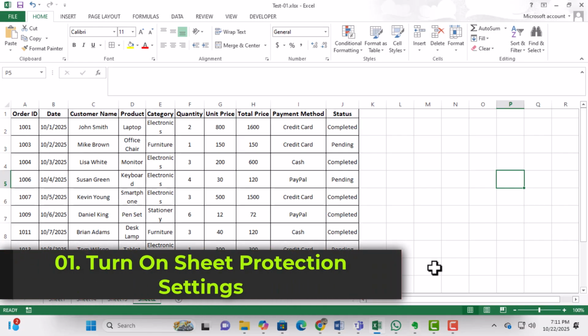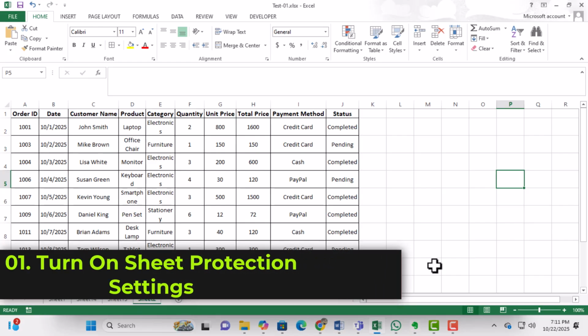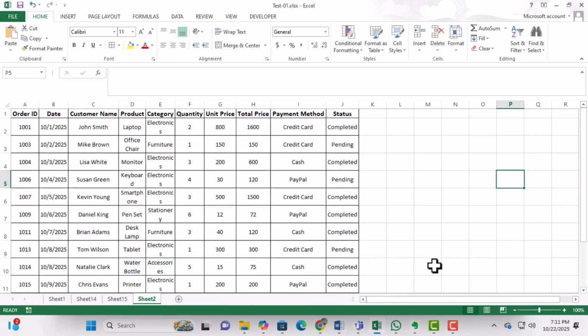Turn on sheet protection settings. Protecting your Excel sheet keeps your formulas and layouts safe from accidental edits. It's a simple way to control what others can change while keeping your data intact. This feature is essential for shared or sensitive spreadsheets.